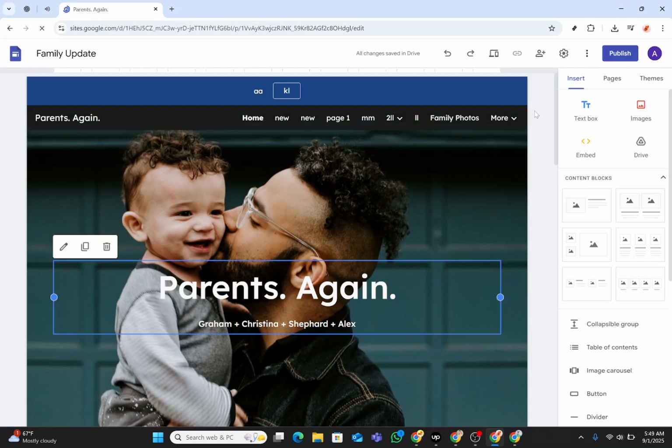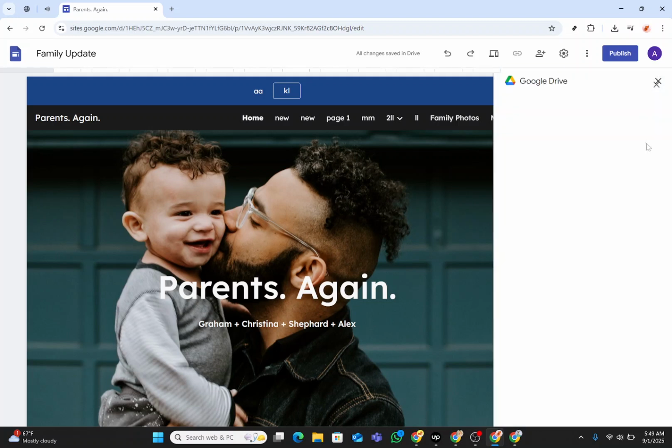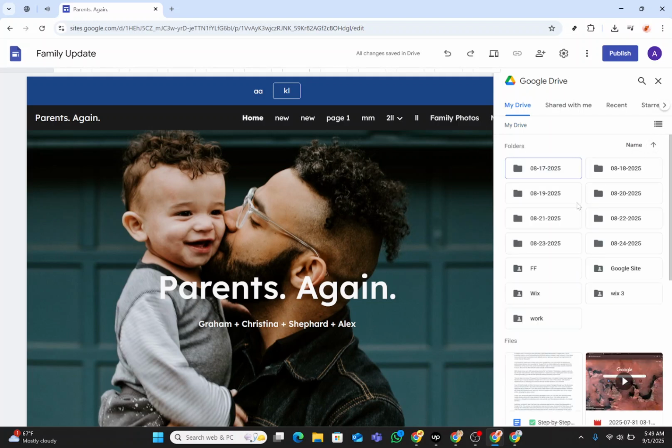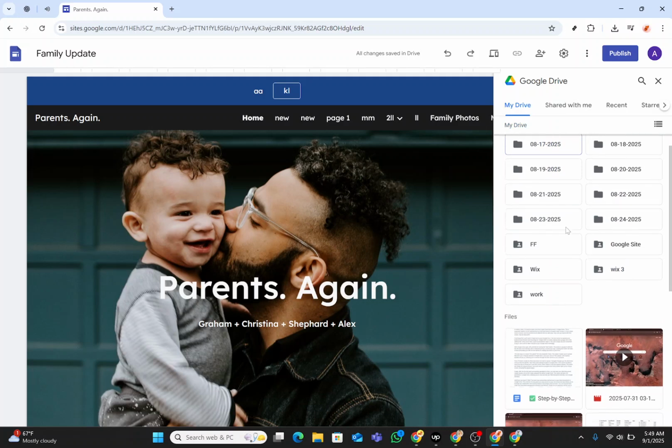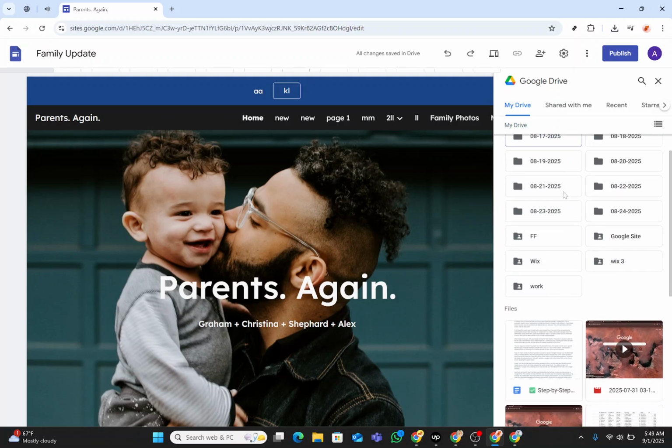Inside the site editor, look towards the right side of your screen, where you'll find the Insert option. Click on this to reveal a variety of items you can add to your site. From these options, find and click on Drive. This will give you access to all the files connected to your Google Drive, where your Google Drawings should be saved. Navigate through your Drive files to select the specific Google drawing you wish to add.